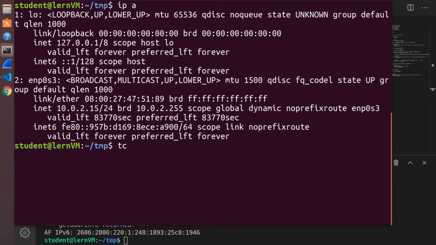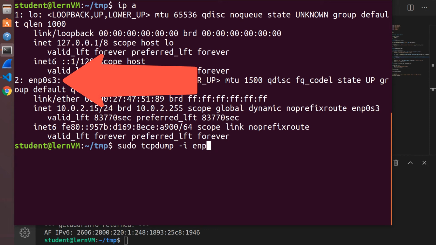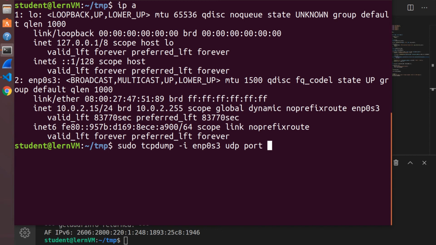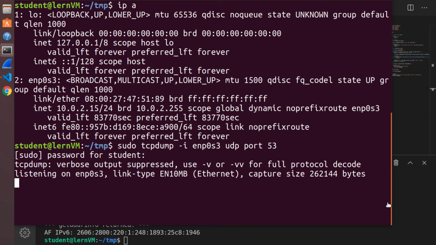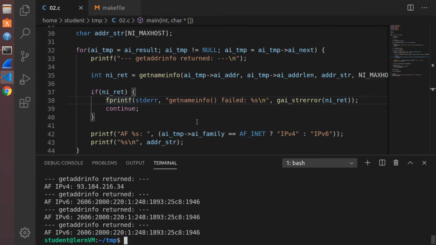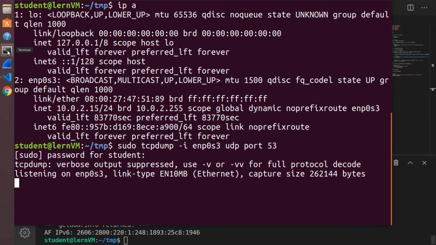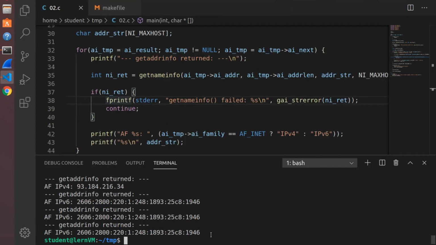So we use tcpdump for this, and we want to sniff on enp0s3 and UDP port 53 is what we are actually interested in. Let's run our little program again. And we don't see DNS packets. So this is an important lesson actually, because we get it from the local DNS cache. It has been resolved already. Why go out on the network and resolve it again? Because the answer is probably still valid.